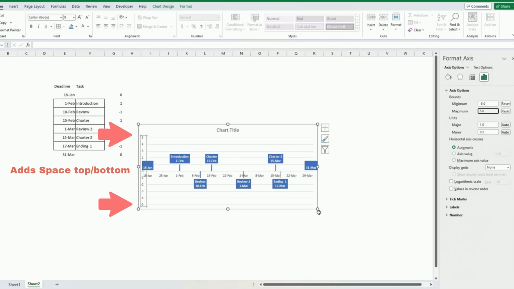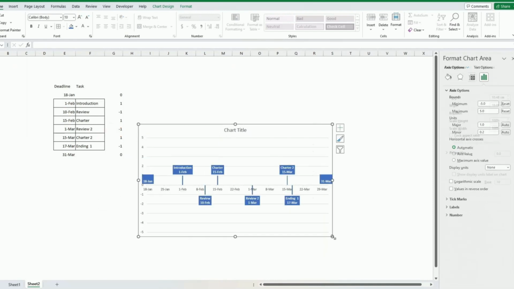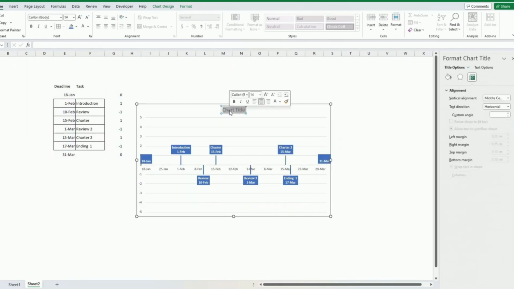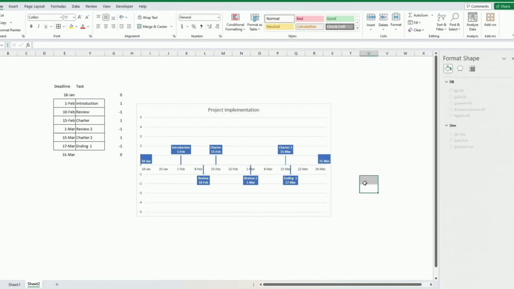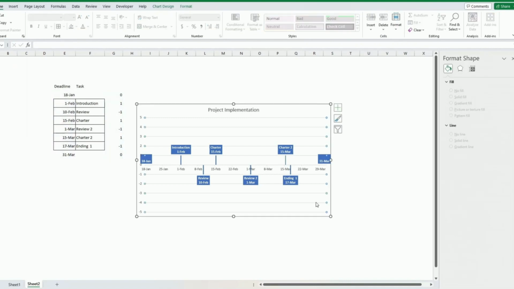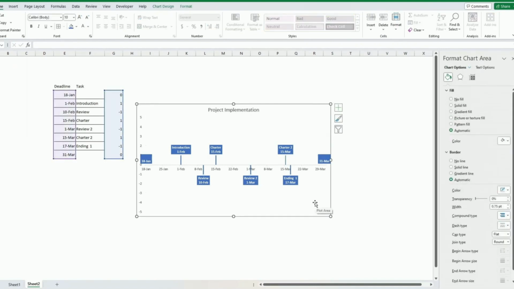Next step is I can change the chart title. Let's say project implementation, just to tell you that we have some connection with real life a little bit here. And then what I do is I click on the grid and I remove them. So be careful, do not remove the chart. I often say that, but just be mindful that you only want to remove the grids.